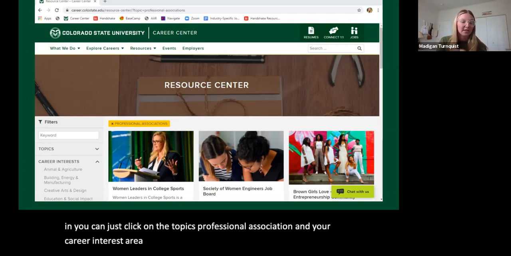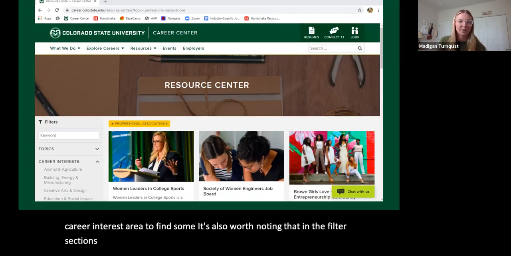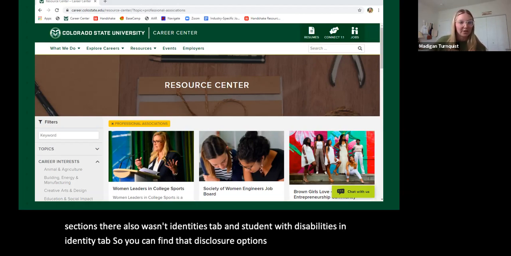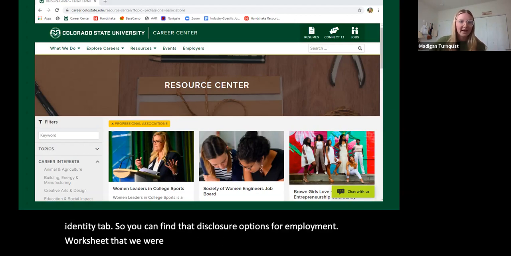It's also worth noting that in the filter sections, there also is an Identities tab, and Students with Disabilities is an Identity tab. So you can find that disclosure options for employment worksheet that we were looking at in that filter as well, along with some other resources there too.